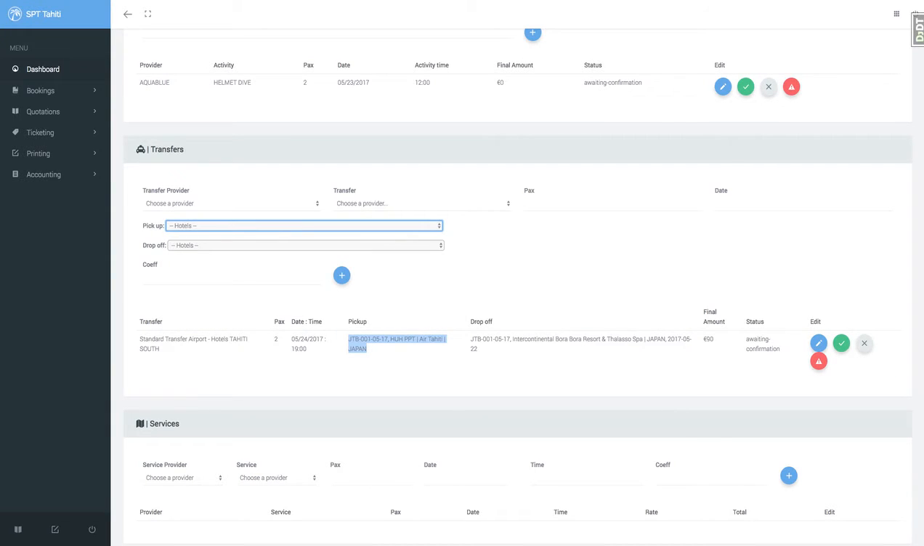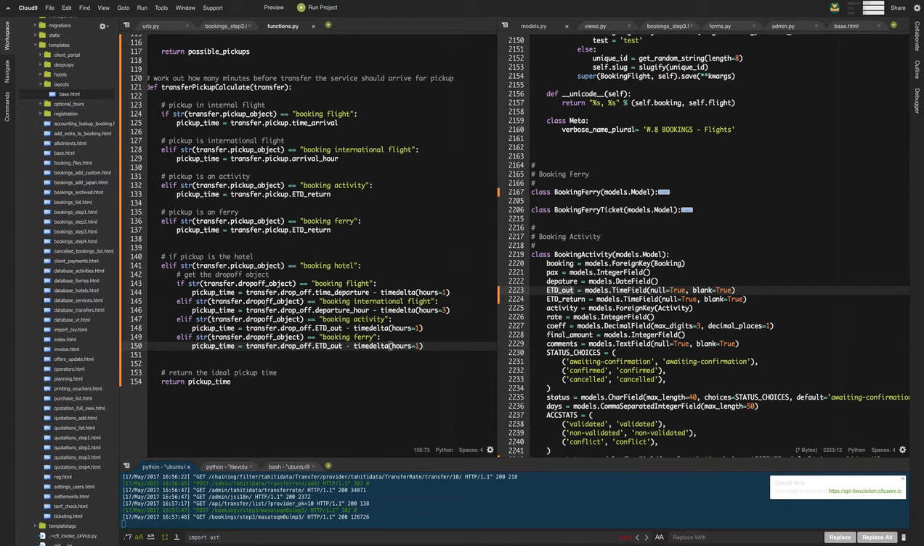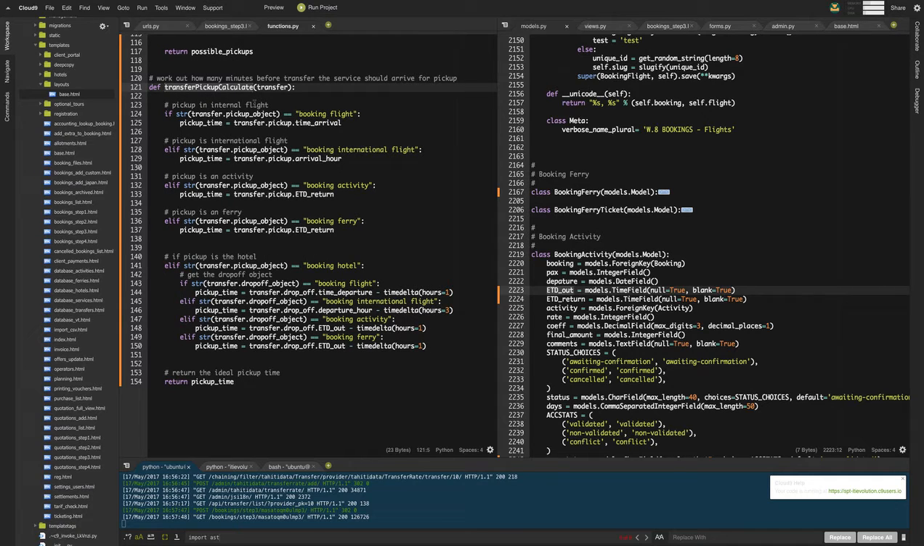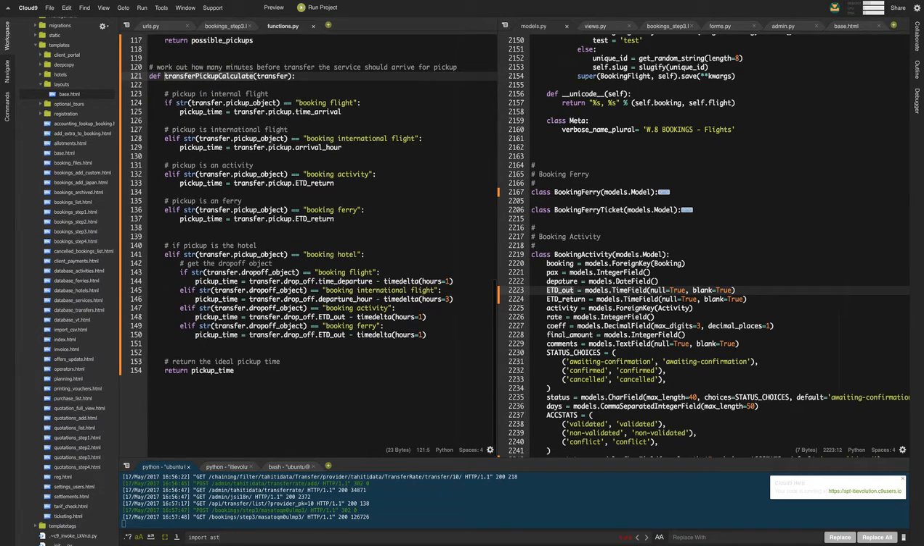What's actually happening is the system is working out how to generate the time. So we have a function called transfer pickup calculate. So this calculates what time the pickup should be at. So for each type of pickup, if the pickup is from a flight, if the pickup is from an international flight, if the pickup is from an activity, a ferry, it applies a different set of rules.